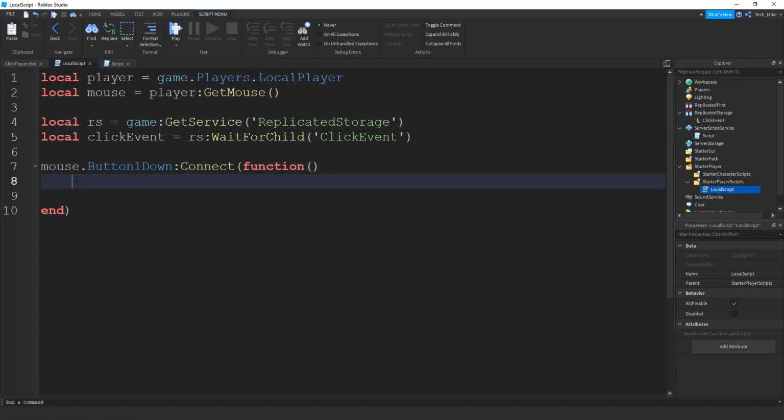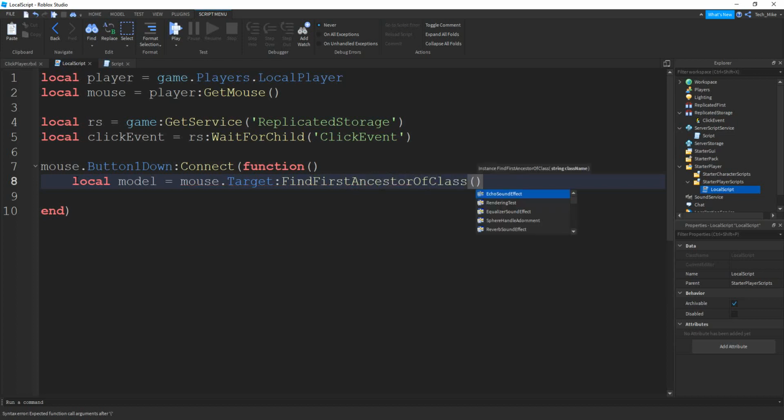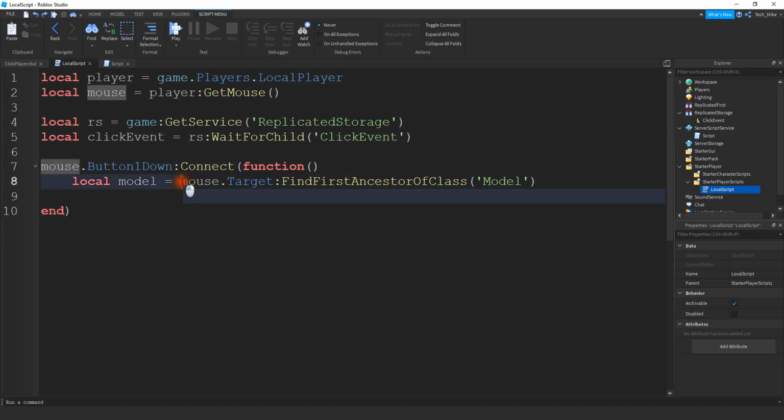The first thing we're going to do is try to find the model that the player clicked on. So we'll say local model, and that's going to be equal to mouse.Target:FindFirstAncestorOfClass, and then inside the parentheses here, we're going to say Model. So what we're doing here is we're taking a look at whatever the mouse clicked on and seeing if that part is contained within a model. And then what we're going to do with that model is check to see if it belongs to a player.